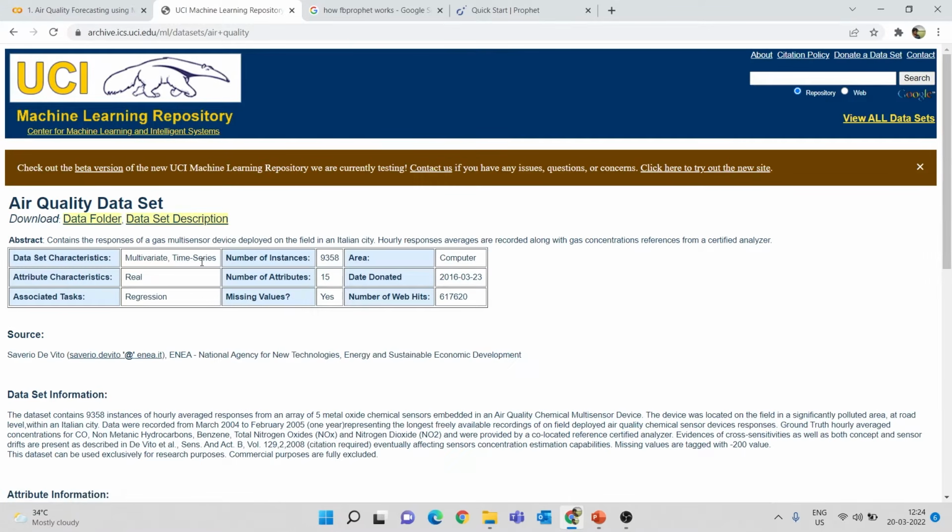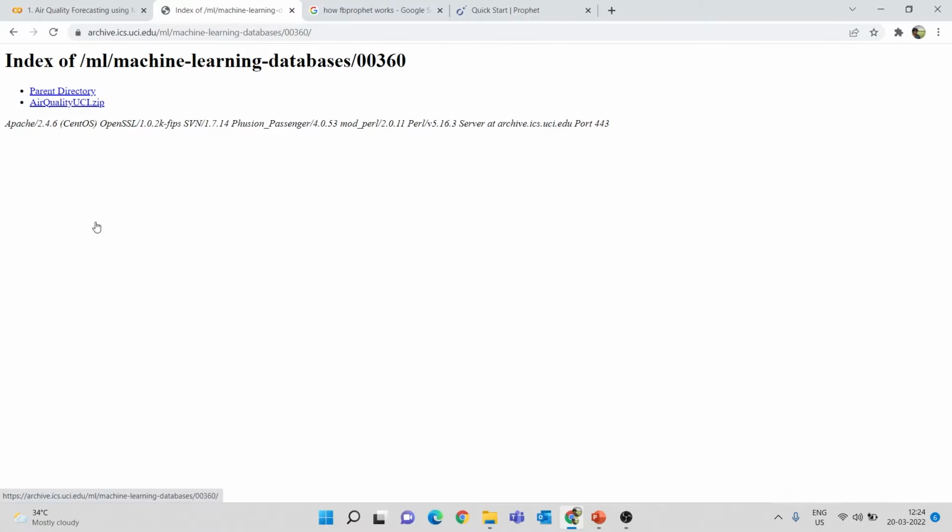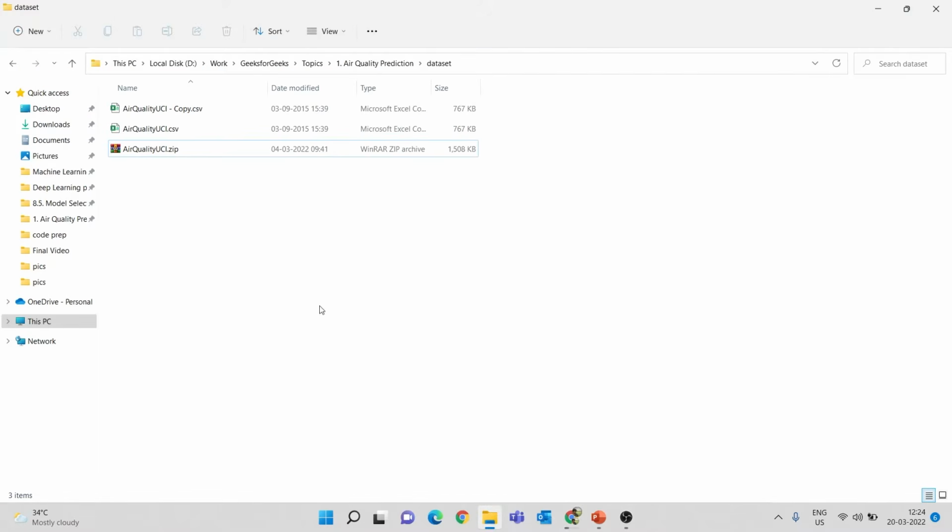So, the air quality data set. In order to download this dataset, you have to click this data folder where you will see this option called air quality uci.zip. If you click it, this file will be downloaded. This file is pretty small, about 1.5 MB in size. Okay, so this is how the data set will look.